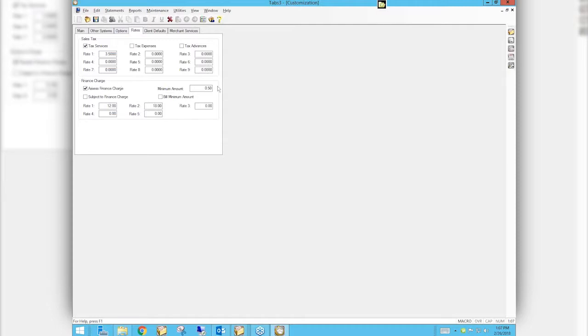Right here on our finance charge section, we have to decide that yes, we're going to assess finance charge. So we have to go ahead and check that box. And then, if you'd like, a minimum amount that the finance charge will be applied to. So if you've got less than 50 cents or something like that, or you're not going to charge a finance charge on anything under $10, something like that. You can set a minimum if you want.